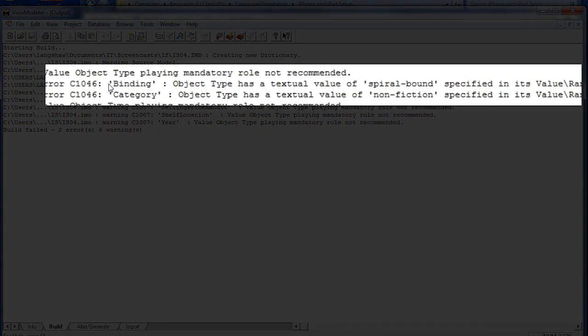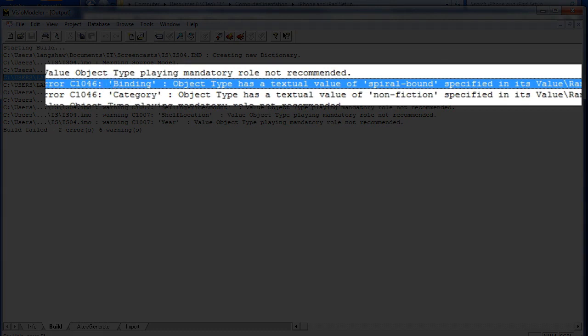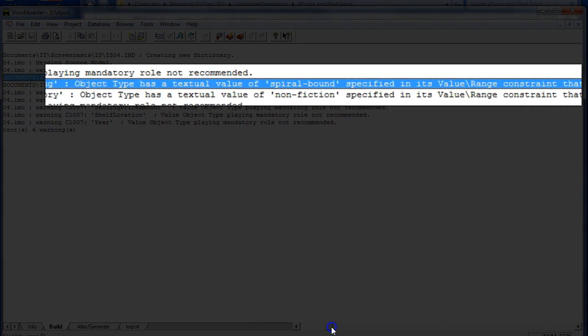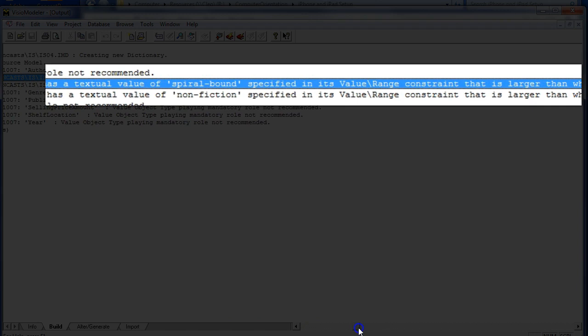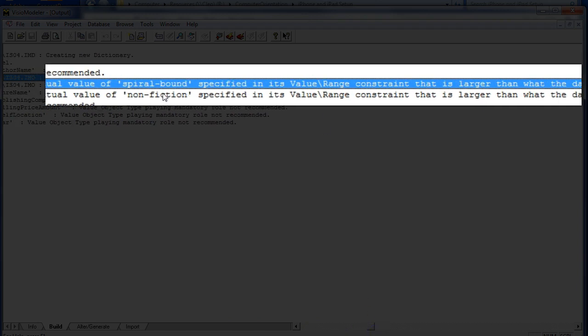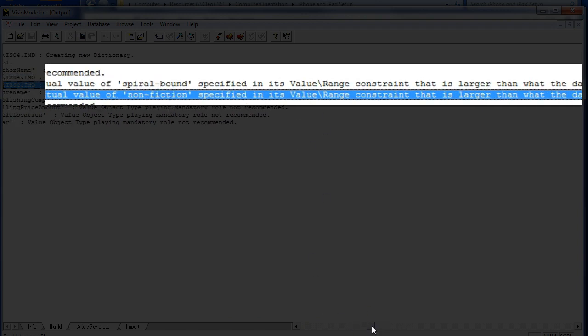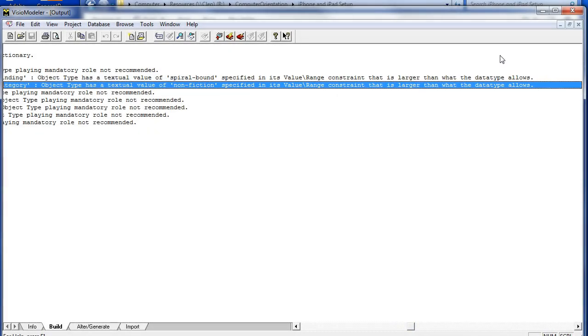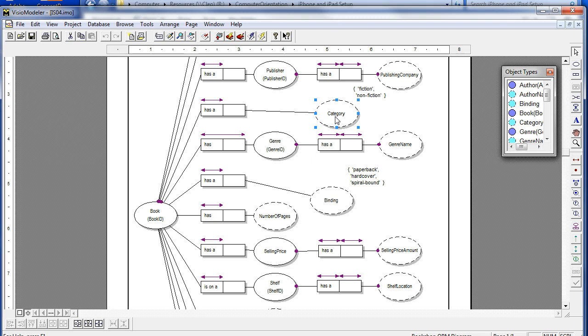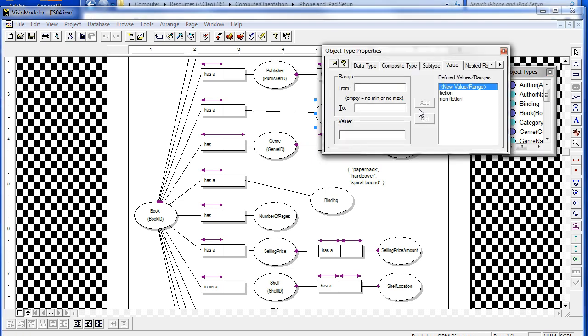And I've got two errors. These are classic errors that happen when you've got value constraints. Spiral bound and non-fiction, it says larger than the data type allowed. So let's go back here. Right, I'll just double click here.